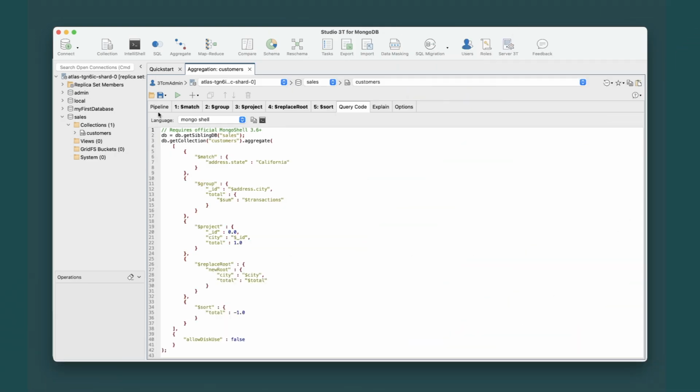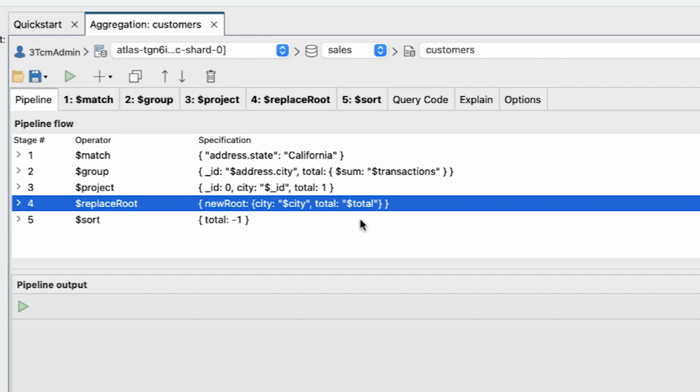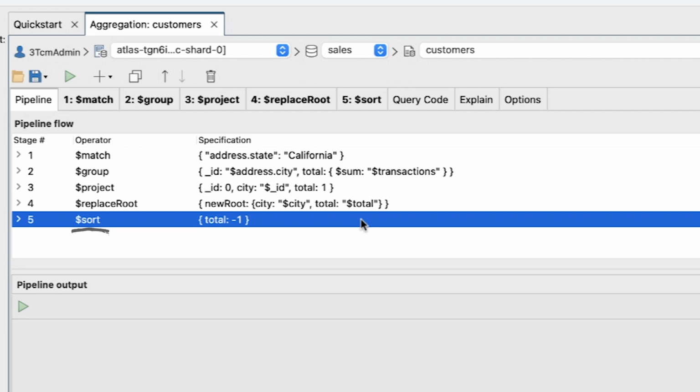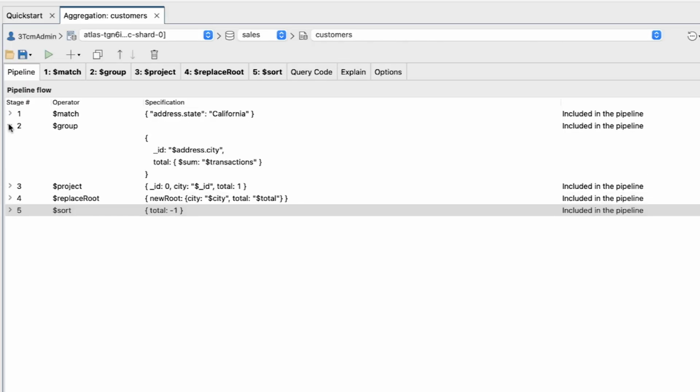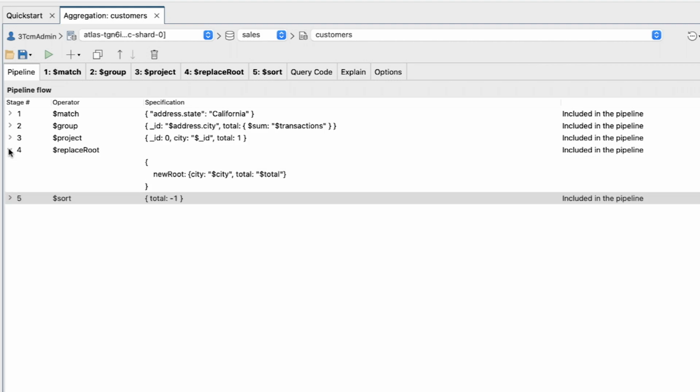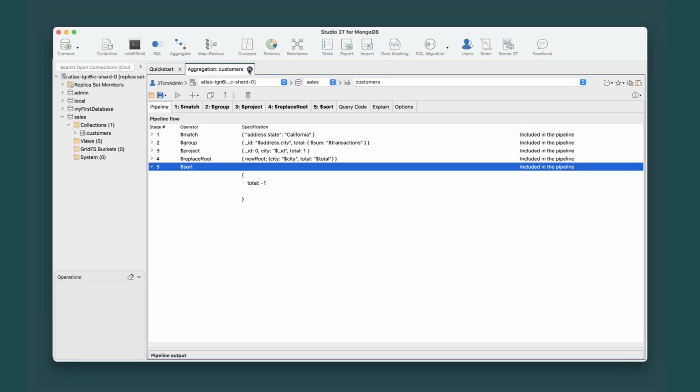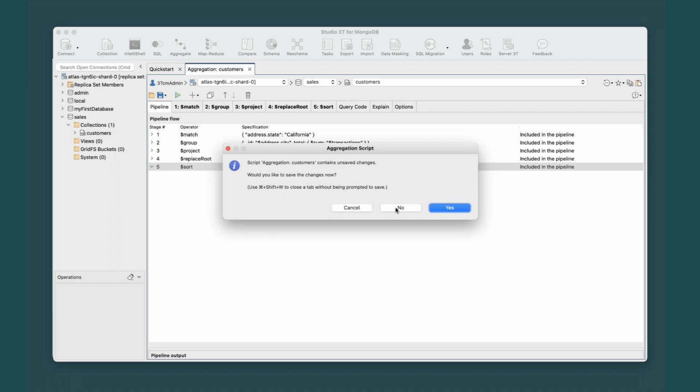Go to the Pipeline tab to verify that the pipeline now includes the Stage 5 row with the sort operator and its expression. You can collapse or expand each stage to see more details. Close the aggregation editor. If prompted to save your changes, click No.